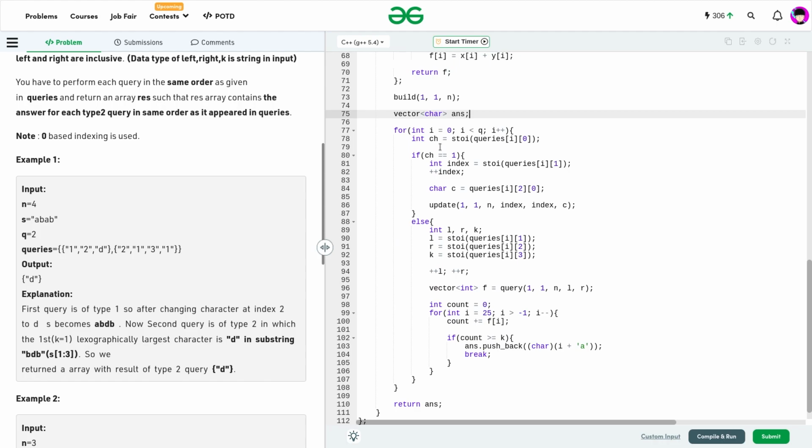So for all the queries, what I do is I just get the query. Queries are being given in the form of a two-dimensional string vector, so I have to convert them all to integers. Like the first part is an integer, I convert it into an integer, then I check what it is, and I take the input for the index as well as the character. So this is the query of the first type, where I have to update.